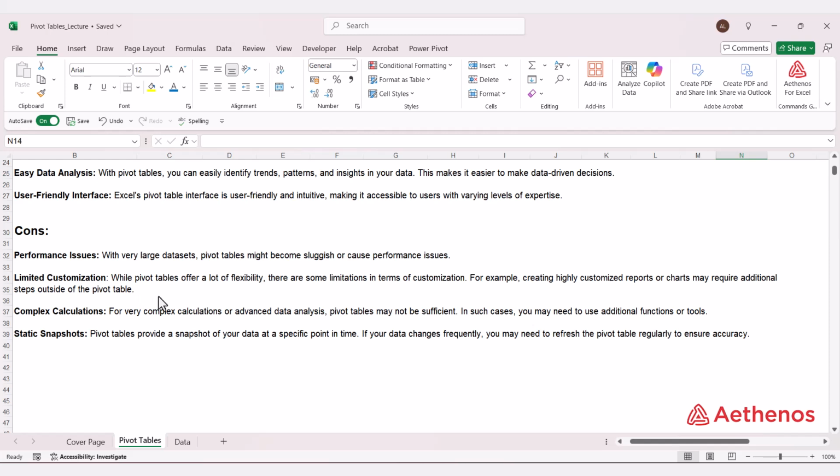They have limited customization features, like you can't create very complicated customized reports or advanced charts. You also can't do complex calculations with them. They have inbuilt functions like sum, average, count, and so on that you can use, but very complex calculations you can't do. Finally, they only provide a static snapshot of the data available at a given point in time. If your data changes, you need to refresh the pivot table to get an accurately updated pivot table.